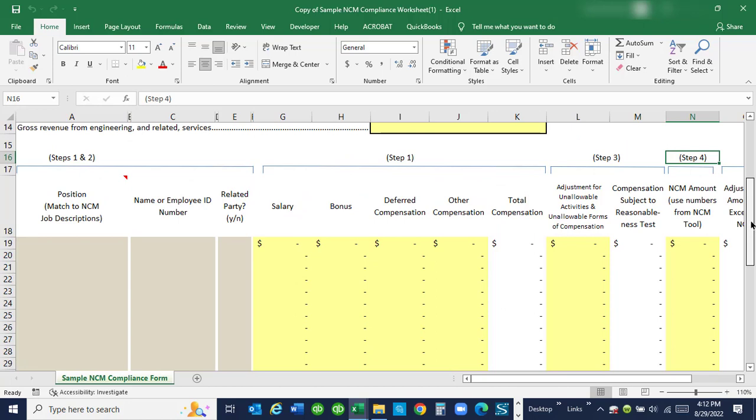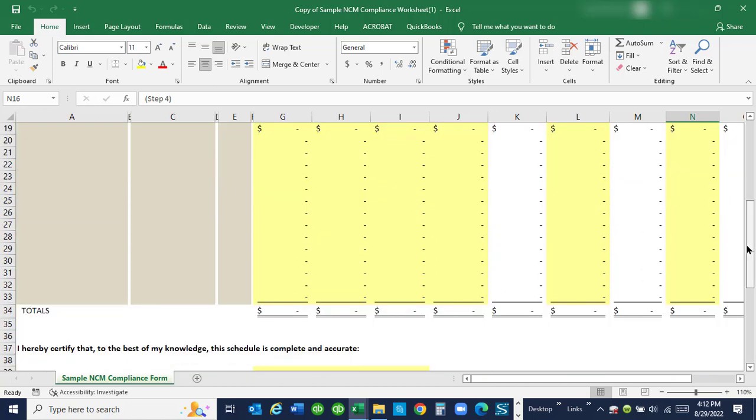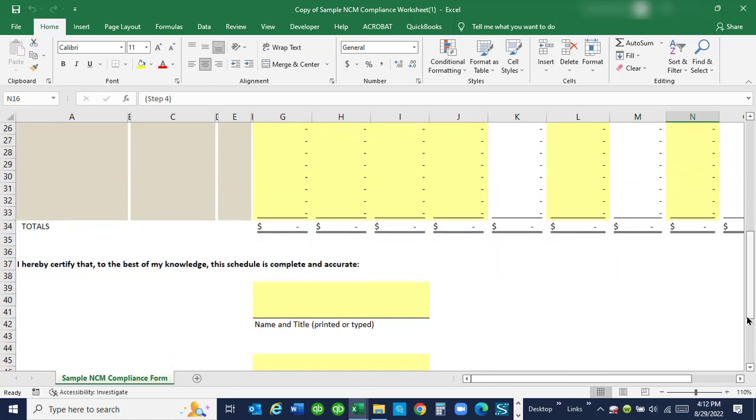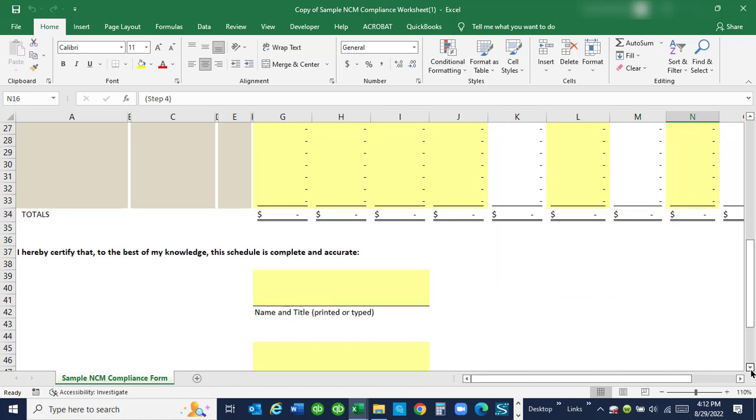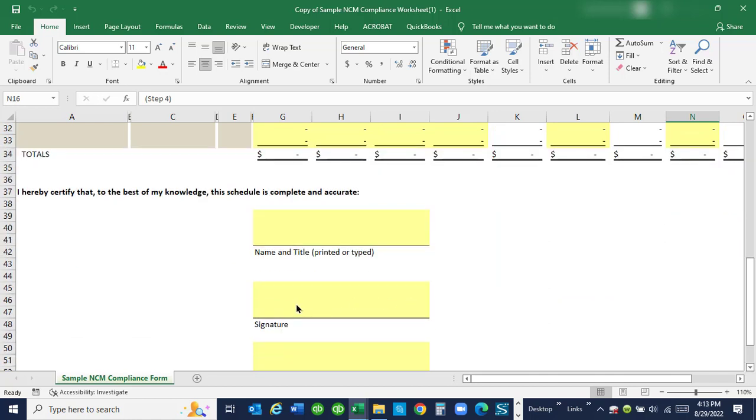All the rows in yellow, again, need to be completed. And at the end, it will need to be signed by the authorized person in your firm to attest to the accuracy of this information. And then the information from this sheet will roll up into the indirect cost schedule.